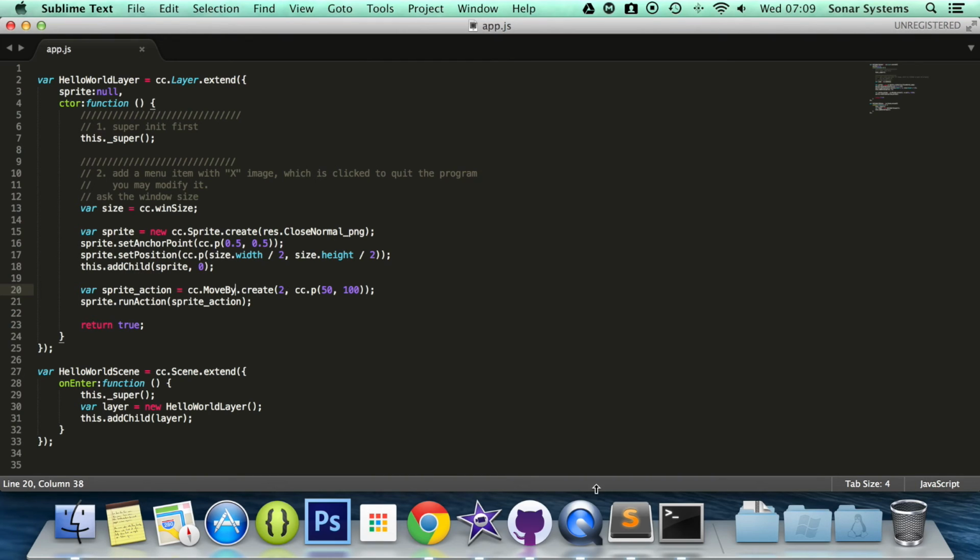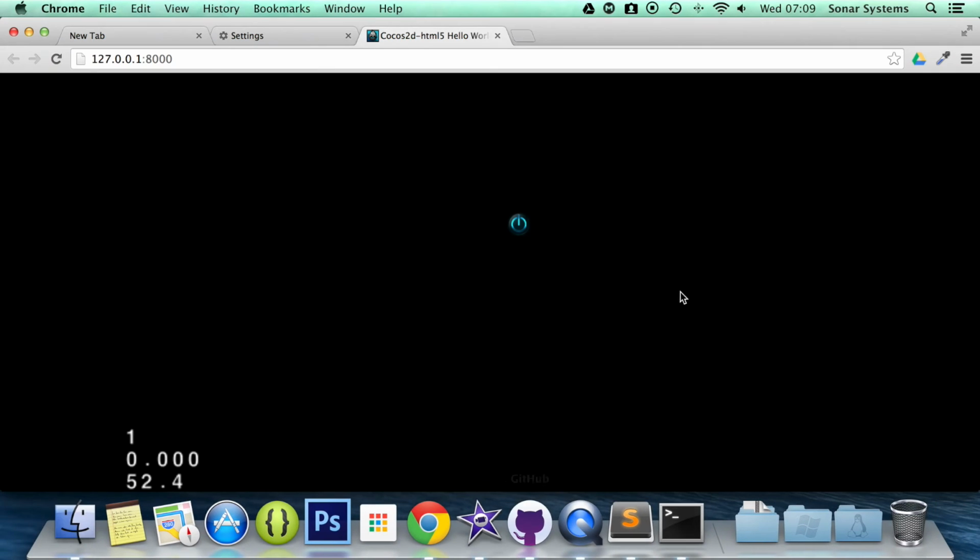Okay, so let's just go back to it and refresh. So it starts in the center, it moves 50 pixels right, 100 pixels up, and over a period of 2 seconds, so it moved in a diagonal manner. Little thing to note, you can't reuse actions for different nodes. You either need to create a new one or release the old one and construct it again. Recommended you just create a new action for the different nodes.